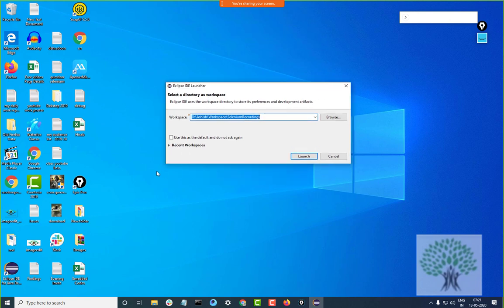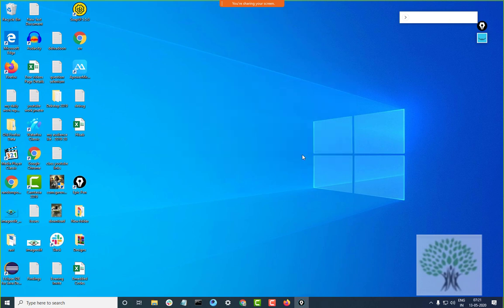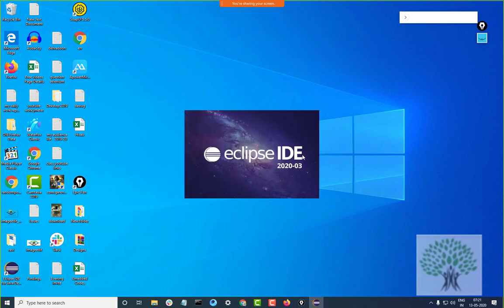This is the launcher window which has the workspace path. Workspace means the place on the hard drive where you will be storing all the code. So for this batch I will make a new workspace, that is May 2020. Let me launch Eclipse.